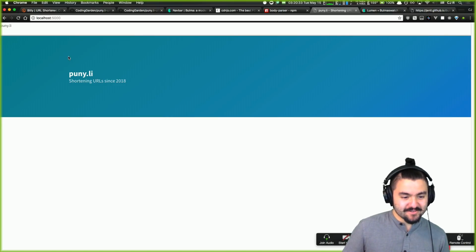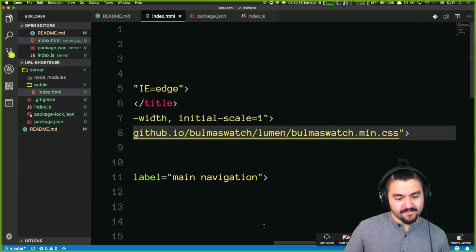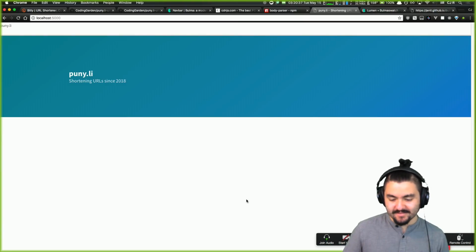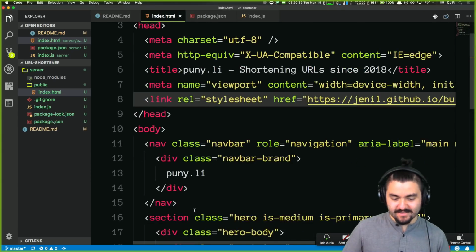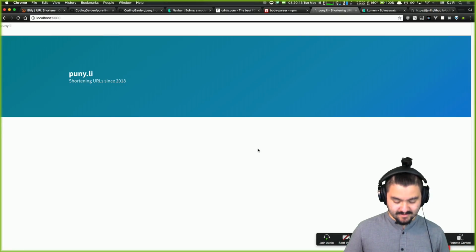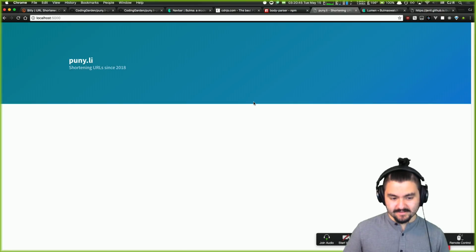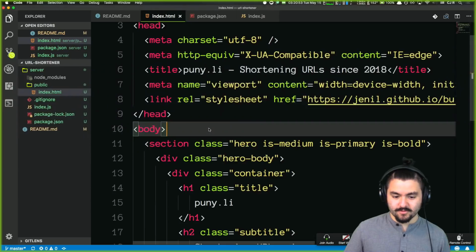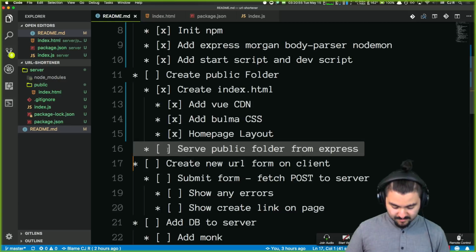Actually, I'm going to get rid of the navbar. Yeah, I was going to say, look at the top left of the page. That does not look good. We'll just do that, and we've got to refresh. And then we'll have just a nice little creation form right down here. Cool. All right, so we are now serving the public folder from Express.